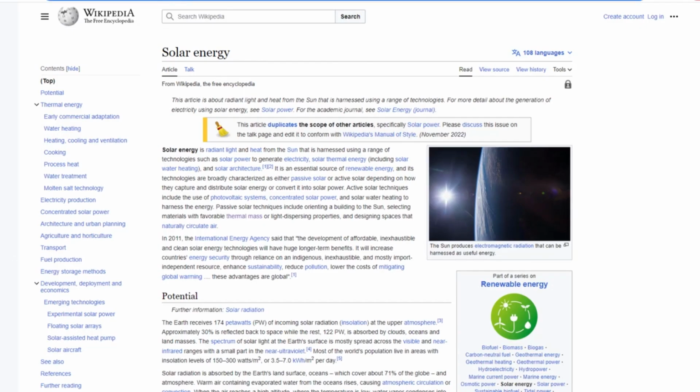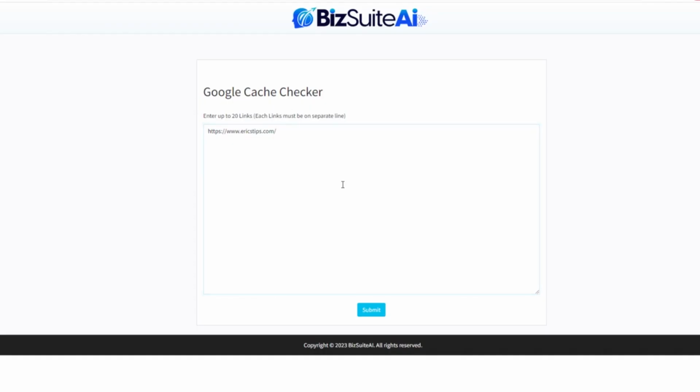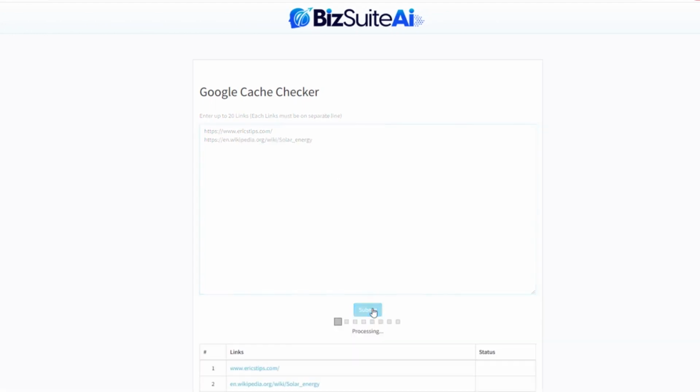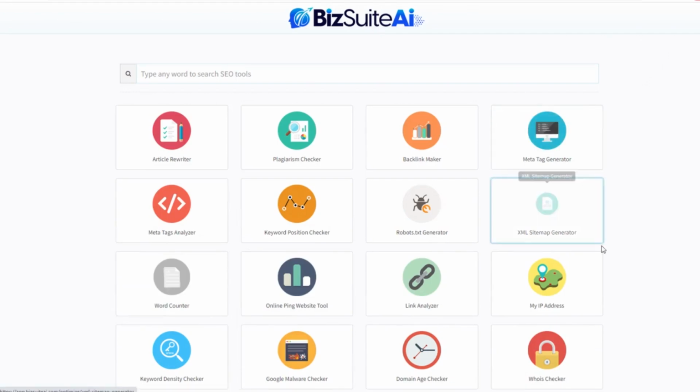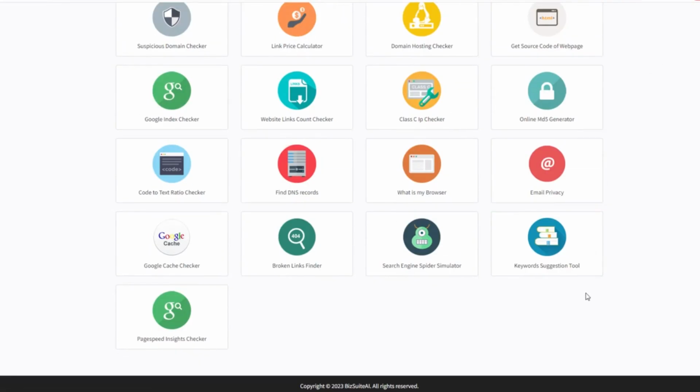So let's do my website and let's do the Wikipedia article that we've been looking at. So you can see Google more frequently looks at the Wikipedia article. See, they looked at my website a couple of days prior to when they most recently looked at that Wikipedia article and cached it. And cached it sort of means they saved a copy of it. Let's go back to the tools.